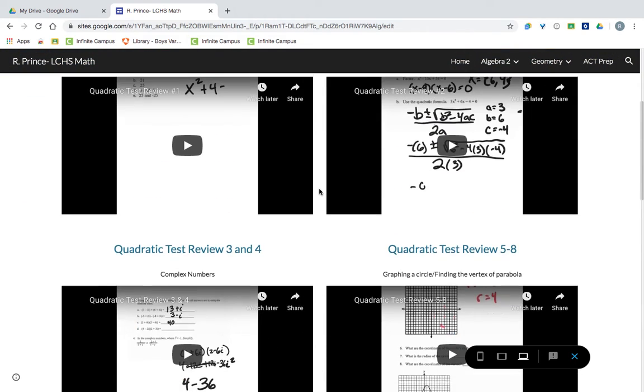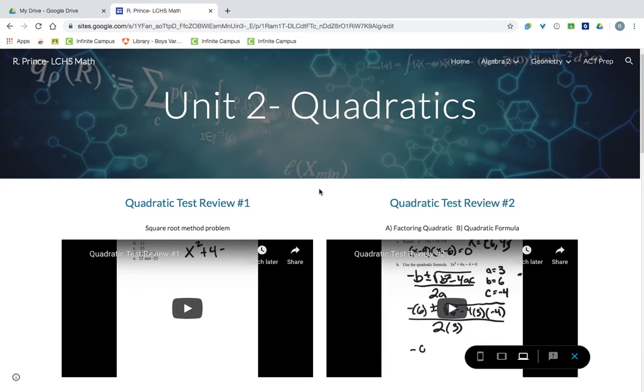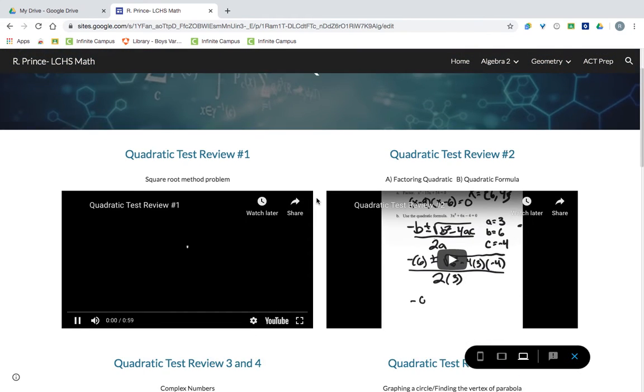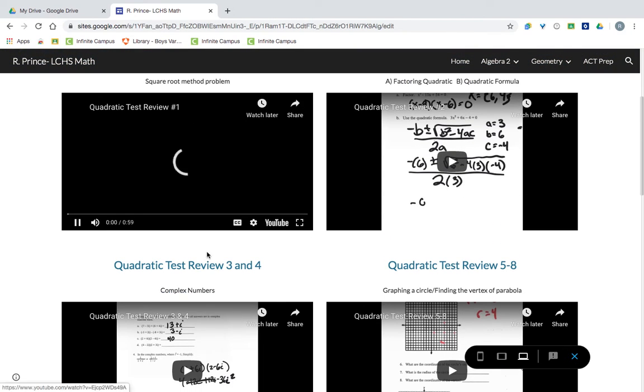And these are the videos I've been making with my iPad. Just to show you how this works, I can hit play, and it'll play right where it's at, or I can make it full screen. Solve for the x. So you got x squared plus 4 equals 29.